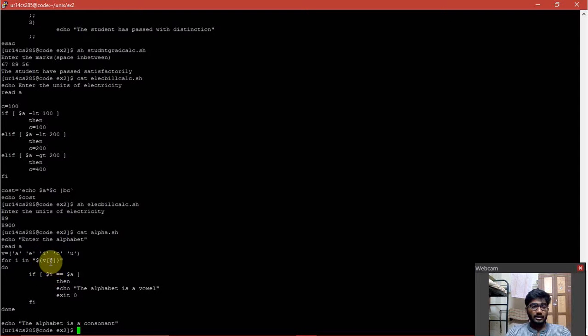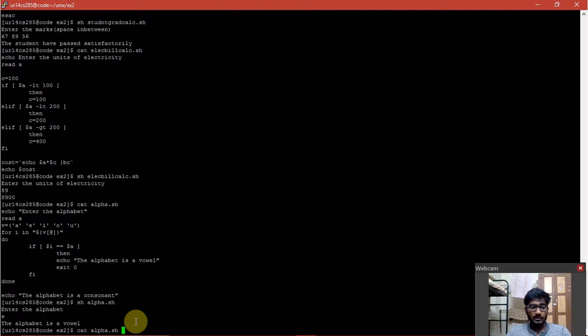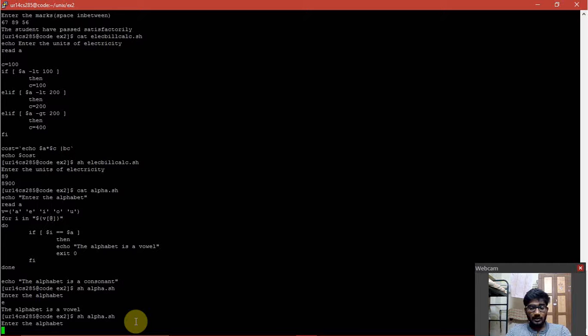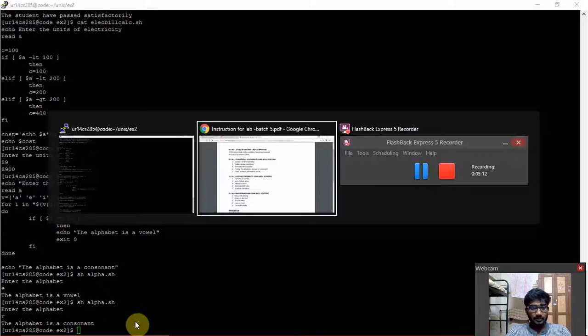So it will compare this I. I is every single letter in these vowels. So if I is equal to A, and if it's true, then it will display the alphabet is a vowel. If not, the alphabet is a consonant. Now we will execute this. Enter the alphabet. Let me enter E. E is a vowel, so the alphabet is a vowel. Now I'll enter R. R is a consonant, so the alphabet is a consonant.